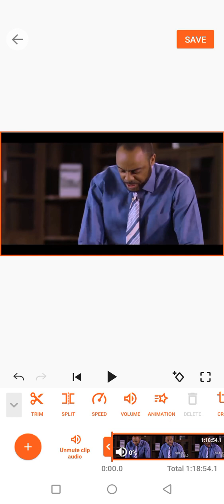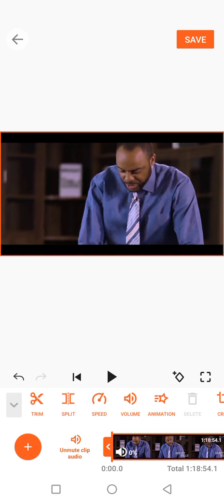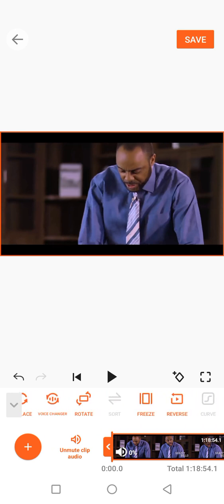So if you have the funds, you can subscribe for the premium plan of this app to help you edit a bigger project. So don't forget what I showed you earlier. There is speed, there is volume, there is animation, there is split, there is stream. For those who want to use a short clip for a particular content, they can use the trim or the split to take out some parts from this video, so it can help them to do whatsoever they wish.